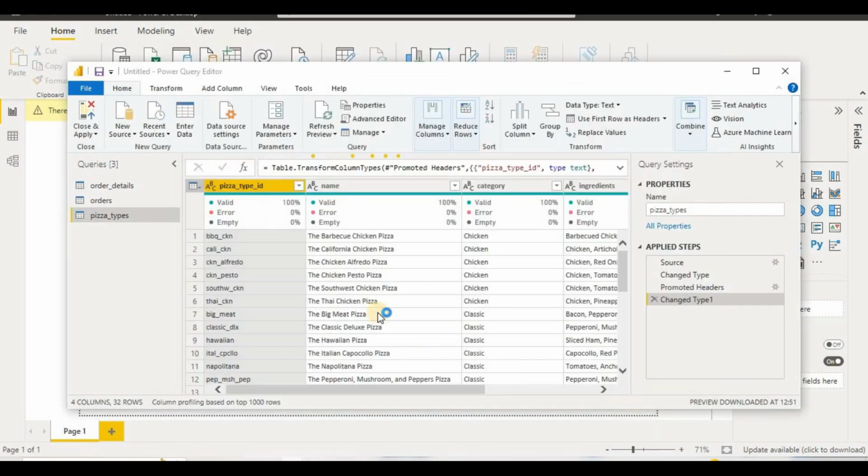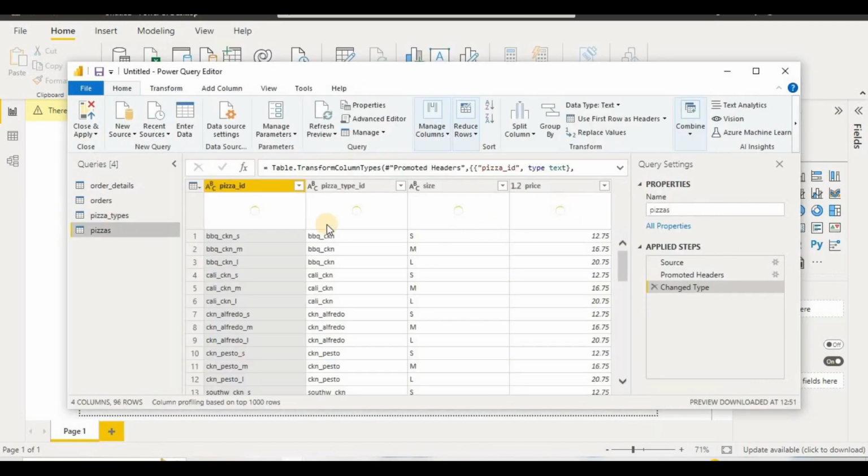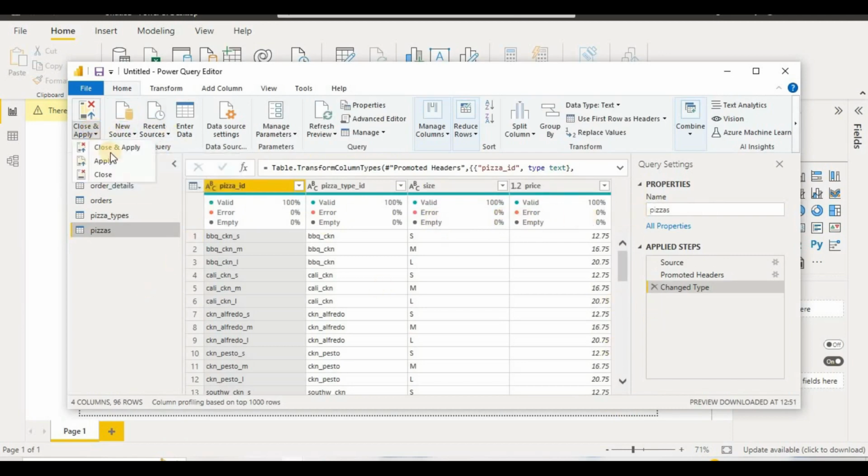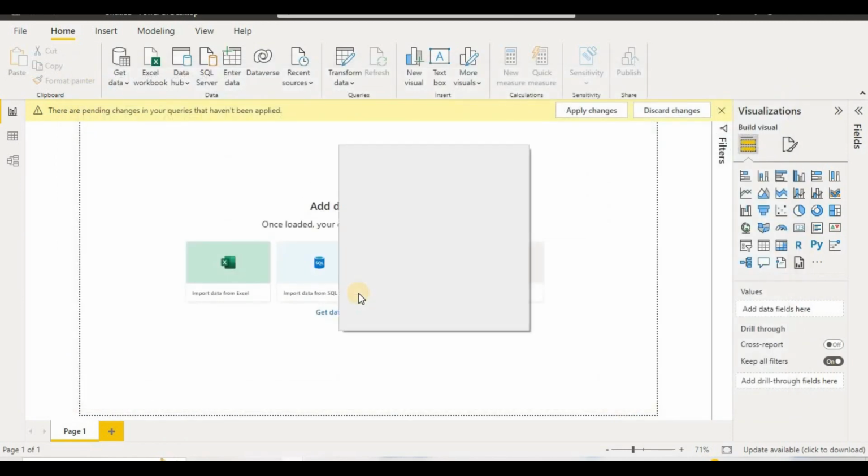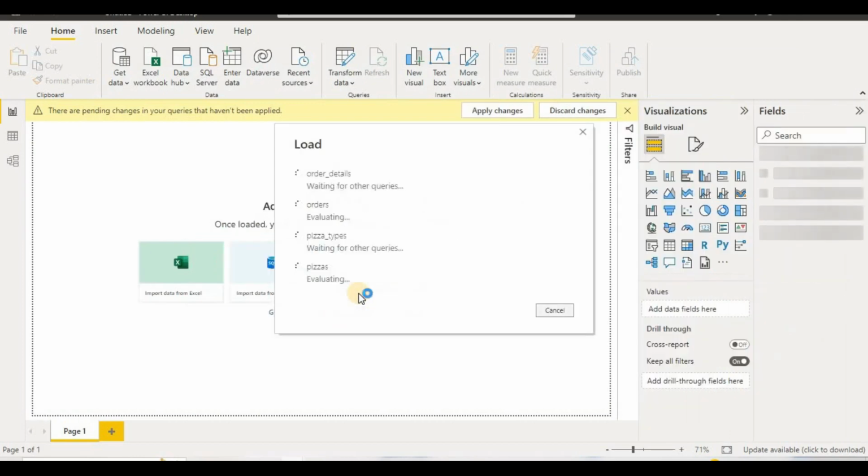This file is okay. We have headings and the data is already cleaned. Now I will go and click close and apply. After that, all these files will be loaded. It will take 4 to 5 seconds, or sometimes more. So in a few seconds it will be loaded.